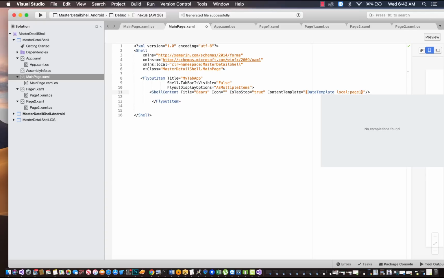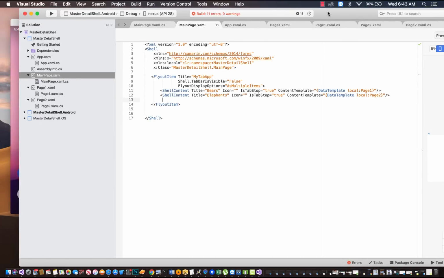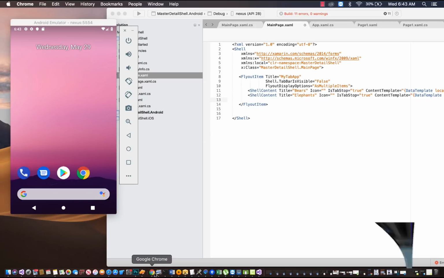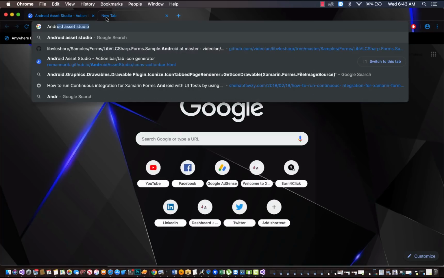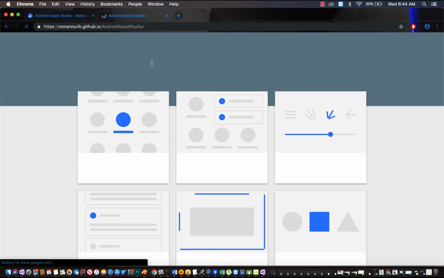Now you have to clearly understand over here that local is taking page 1 and page 2 from our outer part. If you have placed page 1 and page 2 in a specific folder, then your local will be clr-namespace:MasterDetailShell.foldername, and you will inherit page 1 as well as page 2 from specific folders. So for our icons we need to go to Android Asset Studio.